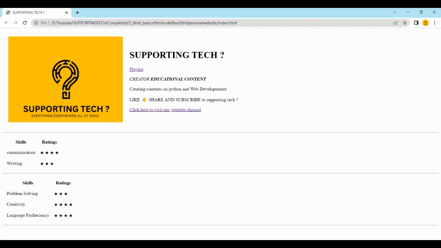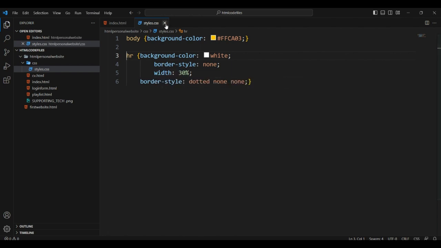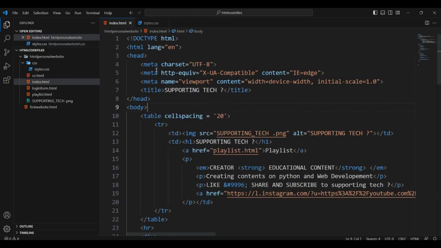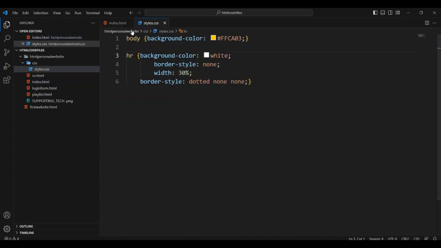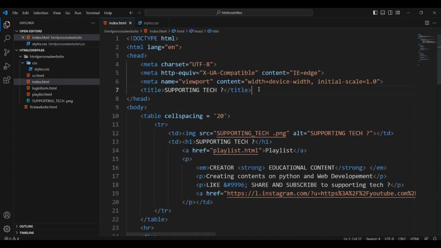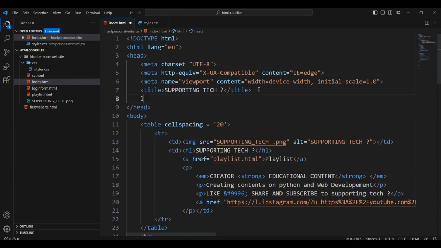This is because we now have the CSS properties in a separate page and we have to create a link from index.html that points to styles.css. Let's see how to do that. Inside the head, we have to create a link tag. The rel attribute tells the browser that the link specifies the style sheet. So inside the href attribute, we have to specify the path of the CSS folder. Since index.html and CSS are on the same level, we can specify CSS slash styles.css and this will be enough.